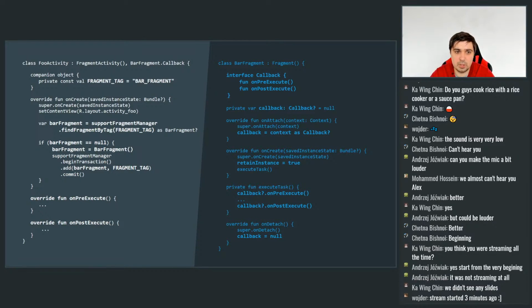First of all, we should not attach a new fragment every time. We should check if the fragment already exists, and if it already exists, just add it. If this fragment is new, we should create an instance of the fragment.